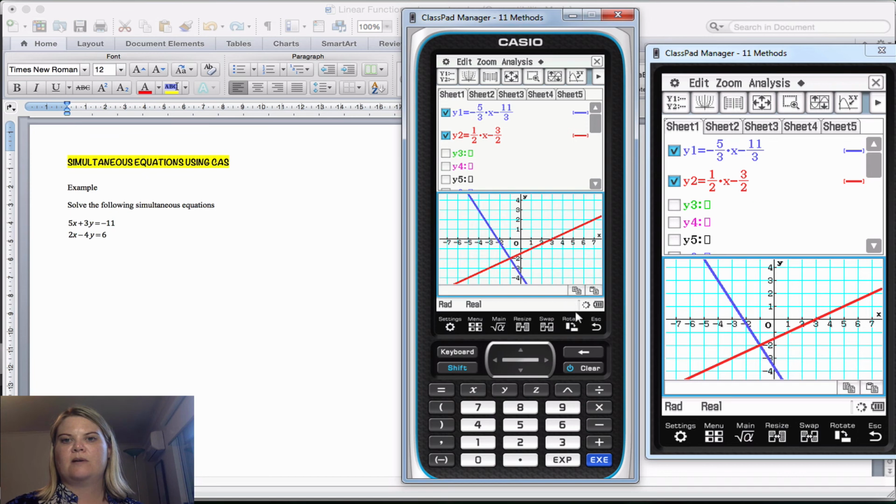This little icon means it's thinking, and it's going to give you the intersection point. X equals -1 and y equals -2. Remember, if you can't see any of your numbers properly, just click on them and it will show up in the white box underneath.